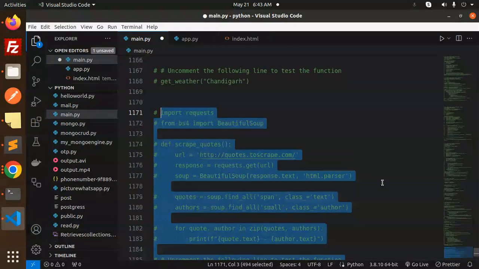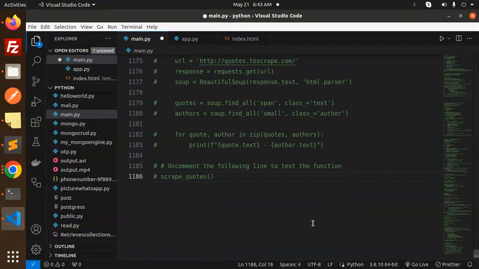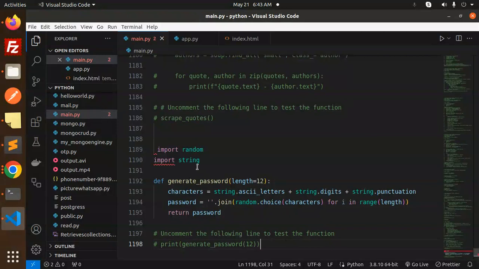Let's get started. So here we go with our password generator. You can generate random and strong passwords. Here we import random and string. Generate password takes a length, whatever length you want to define. Characters include ASCII letters, digits and punctuation. Then random.choice picks from the characters for each position in the range of the length, and we return the password. So this is the function that you can use, and print the strong password over here.